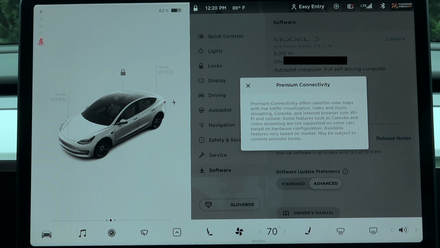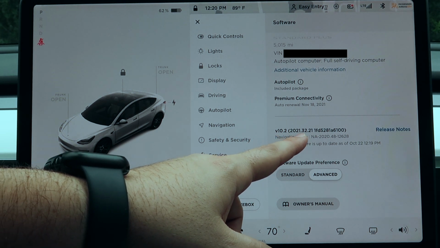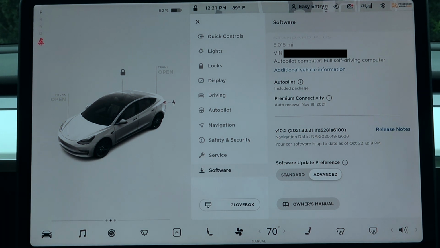browser over Wi-Fi and cellular. Some features such as karaoke and video streaming are not supported on some cars based on hardware configuration. Available features vary based on market, may be subject to content provider terms. And then lastly, you have the version of my car that it's currently running. So I'm currently running 2021.32.21. And then you have the software update, which can either be standard or advanced. So advanced, it tries to pull them down quicker.